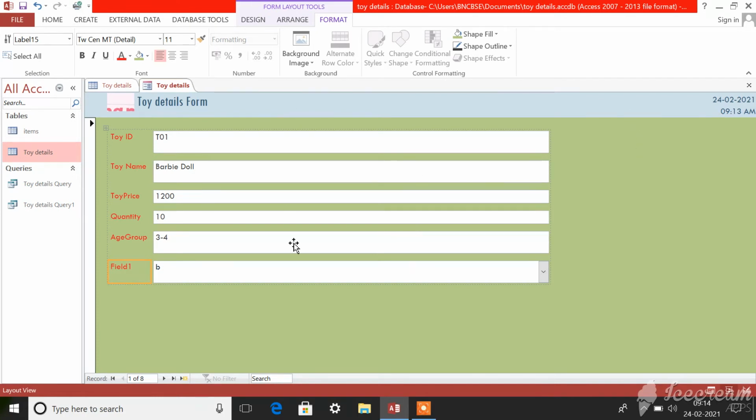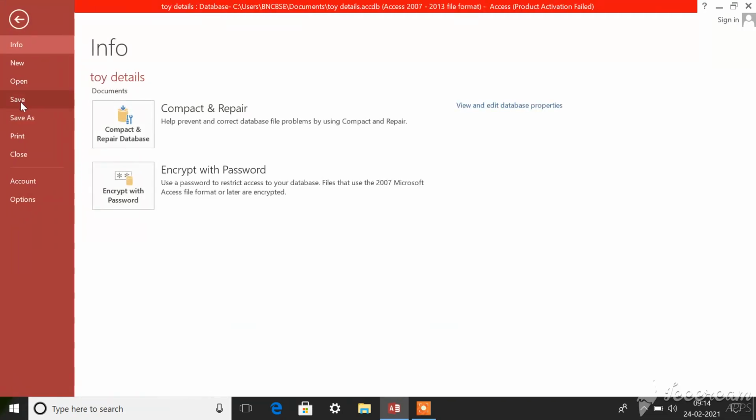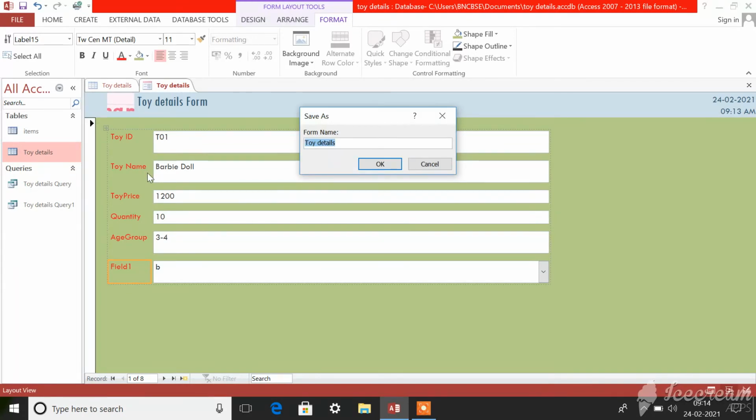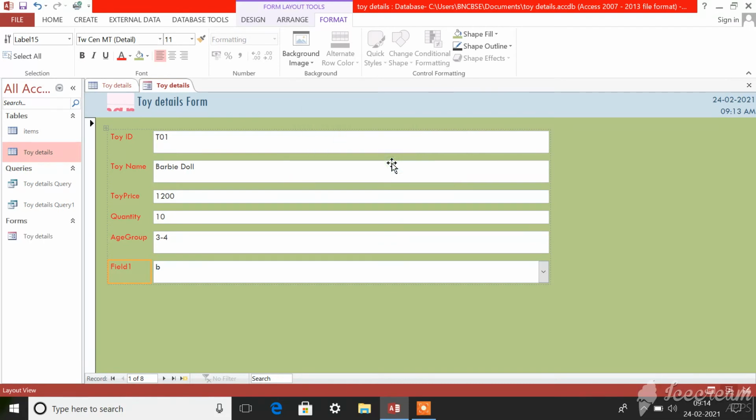So this is your form. After creating, you should save your form. For that, click on the file tab, click save. Since this is saved for the first time, your save as dialog box opens, and in that you can give the name for the form and click OK. You can see here in the left corner, under the forms heading, toy details is available, isn't it? So this is how it will appear after creating a form.